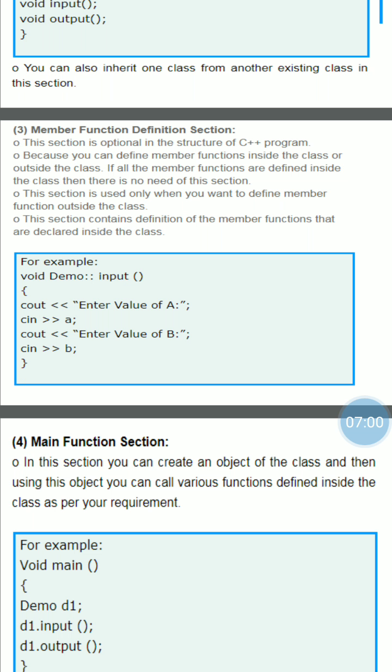cout. To display the output in C programming, we use the printf function. Here we use cout. And to take the input in C programming, we use the scanf function, but here we use the cin function. Cout, enter the value of A. Cin A means this is an input operation, and cout means a display operation. Enter the value of B. Cin B. This complete operation is performed inside the function input. So this is the complete function definition.